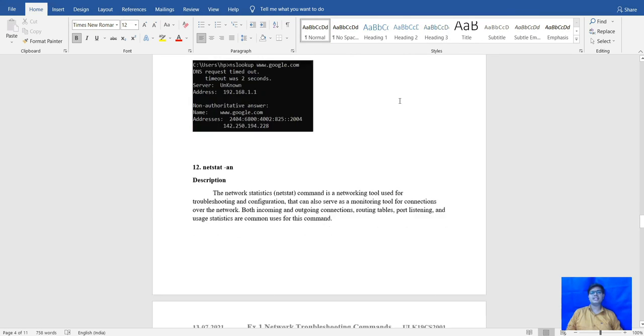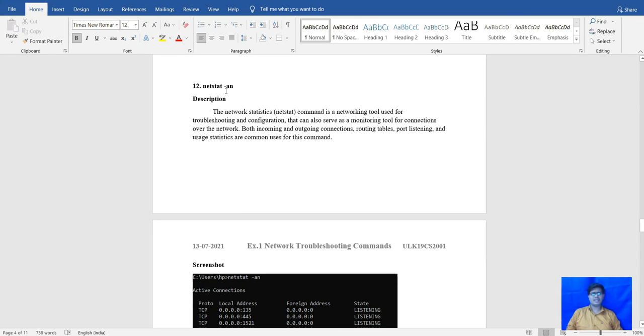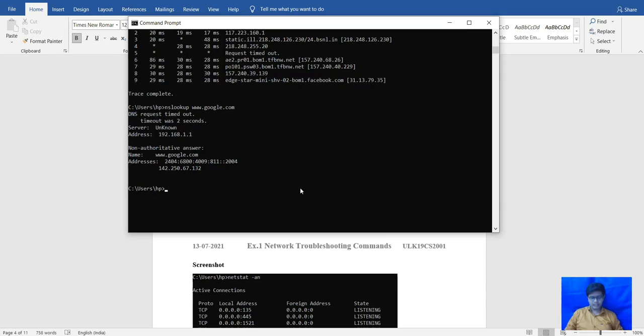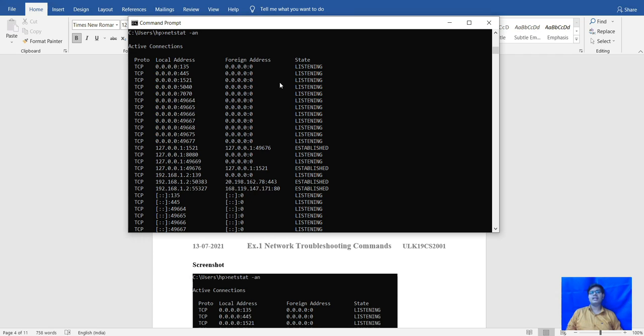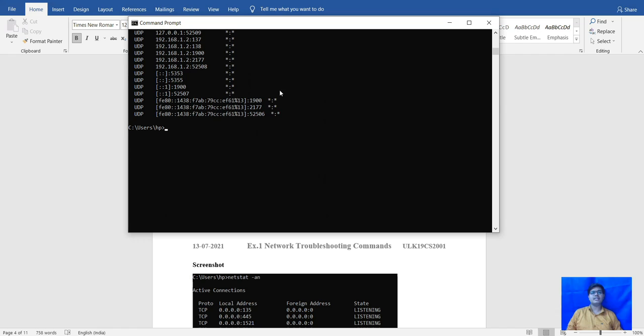After that we will go to the next command, that is netstat -an, the network statistics, known as netstat. This is a tool for troubleshooting configuration, and it goes between both incoming and outgoing connections and routing tables. So it will show what routing tables are present in the PC. Let's check it. So this will show the routing table from my router to another connection, the TCP/IP ports and UDP ports. It will show what is present in the connection.